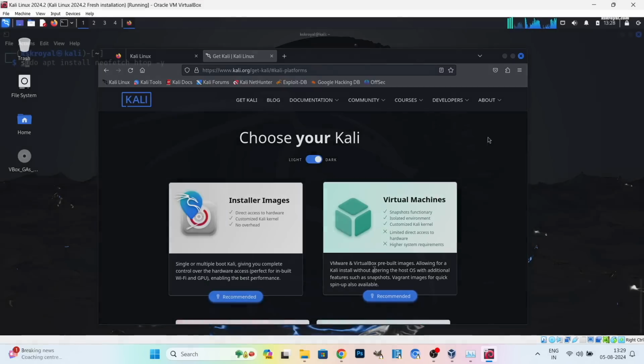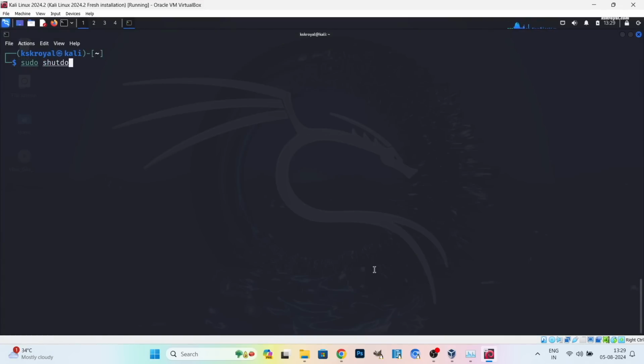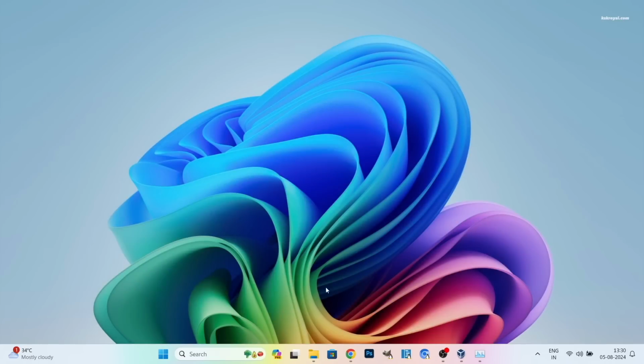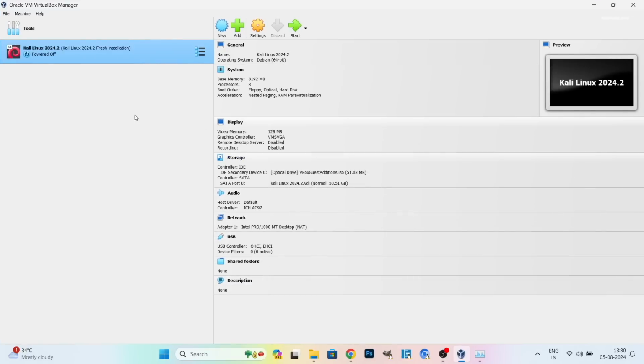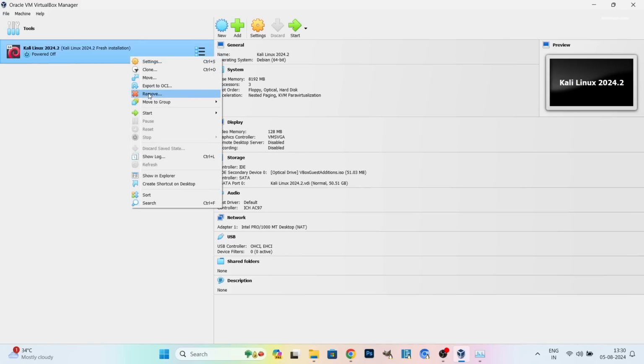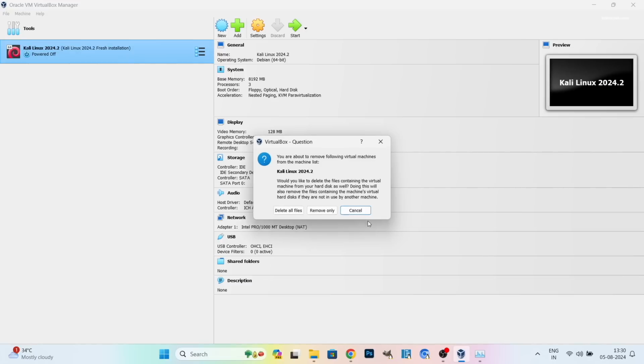If in case you decide to delete the Kali Linux virtual machine, shut down the VM, then head over to the main user interface of VirtualBox. From the sidebar, select the virtual machine, right-click on it, choose Remove, and then select Delete All Files.